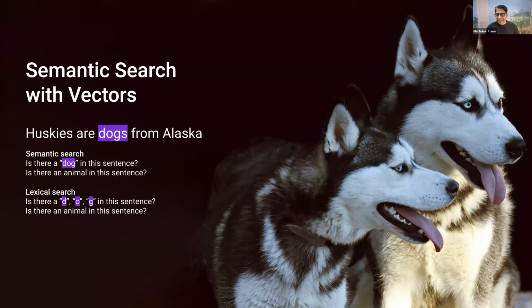Semantic search is a meaning-based search. So there are basically two broad categories of searching. There is a keyword match where I can say, hey, my sentence is, Huskies are dogs from Alaska. And if I did a search, which is an exact keyword search or a lexical search, the question would be, is there a dog in the sentence? So it looks for the exact characters D, O, G, or DOG. And if the answer is yes, then you get back a yes.